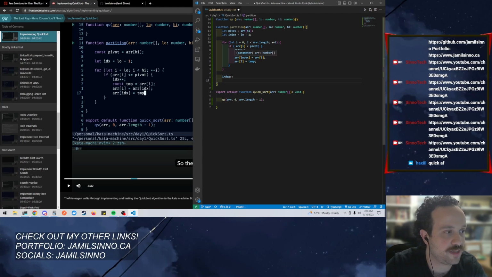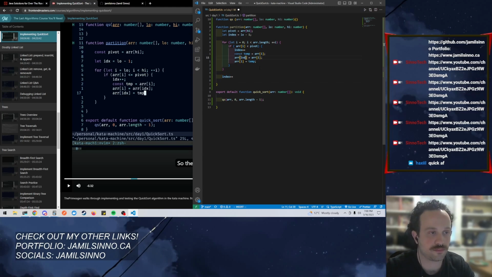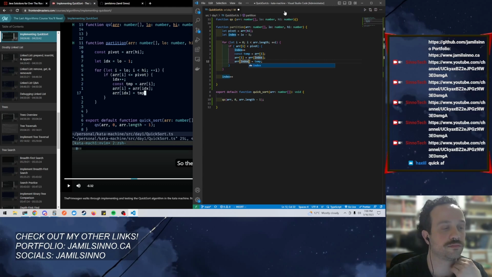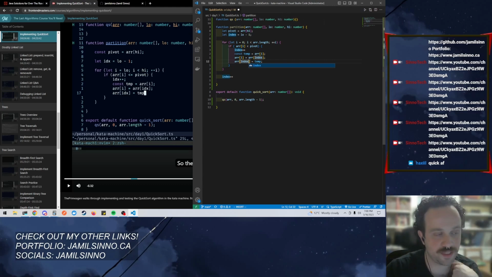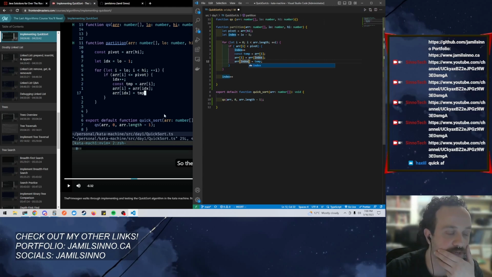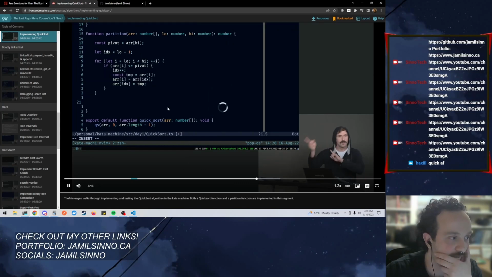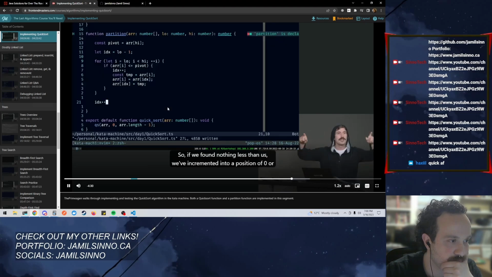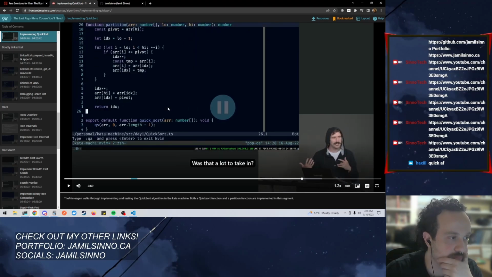Const temp is equal to array I. Array I is equal to array index. And then array index is equal to temp. Okay, I had it backwards. Array I is equal to array index, and then array index is equal to temp. Okay. Right, because at first I have to write it out. Here we go. It's as simple as that. There we go.